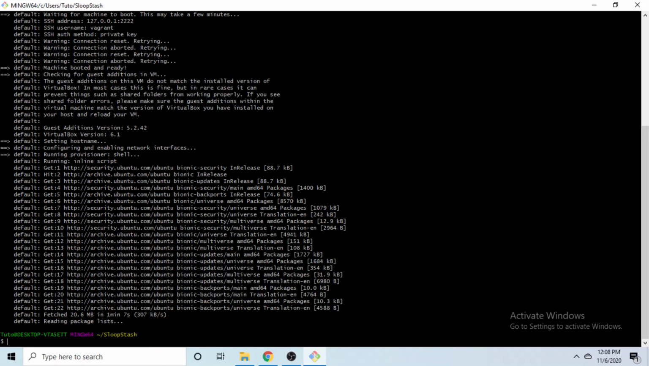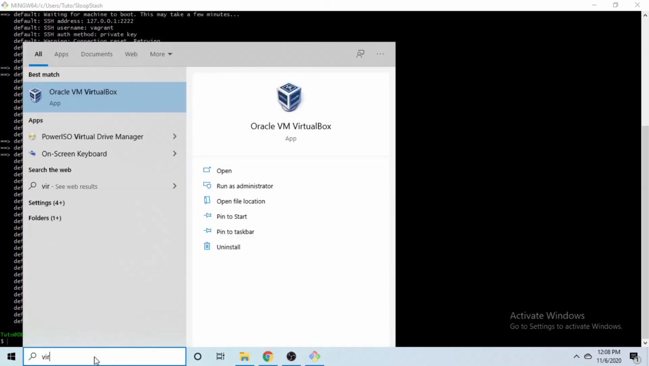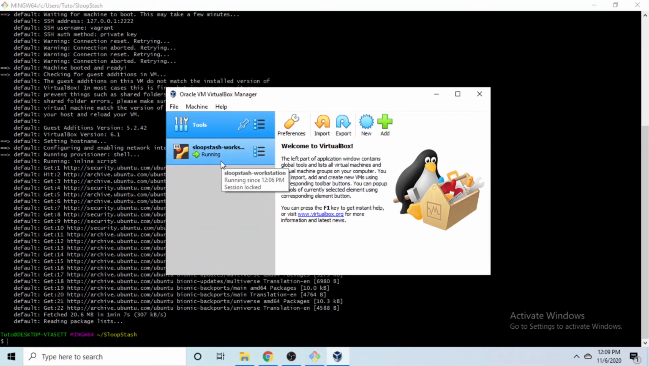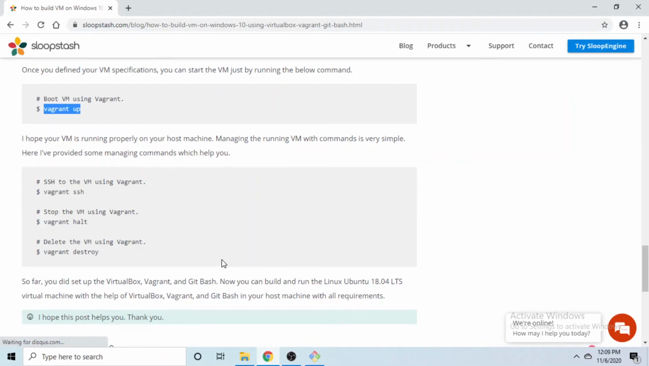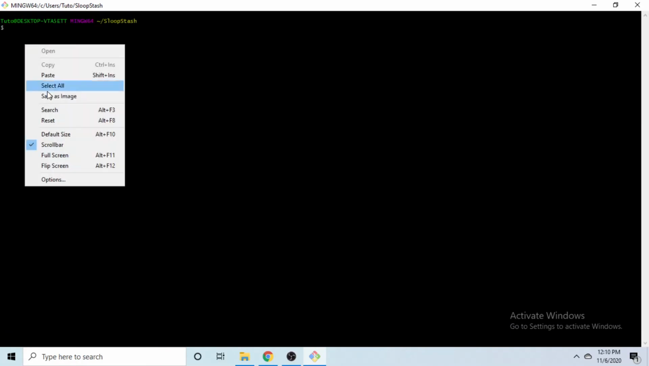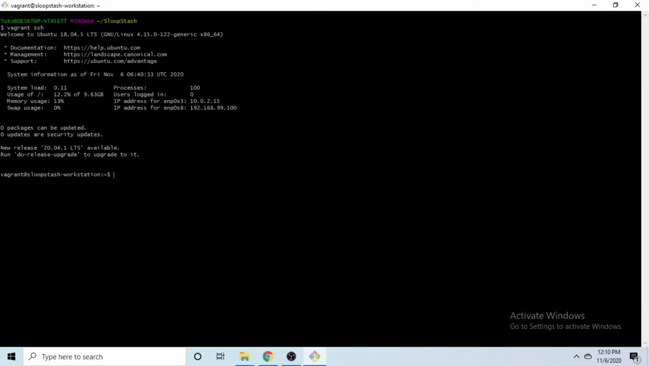Once the vagrant up command execution is completed, you open the VirtualBox Manager and check whether the VM is created or not. If everything goes well, you can see that the VM is running. Now run the vagrant ssh command for logging into the newly created Ubuntu 18.04 VM. Now I am successfully logged into my Ubuntu 18.04 VM.